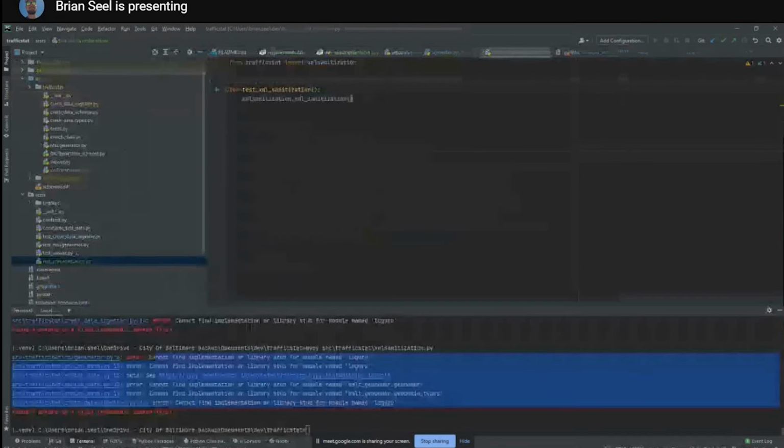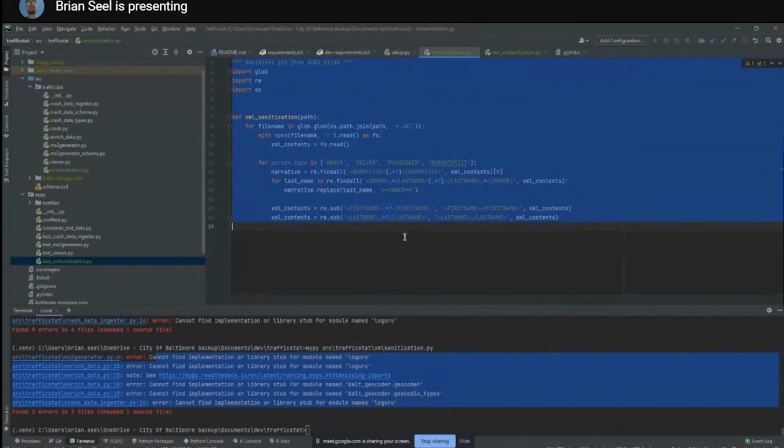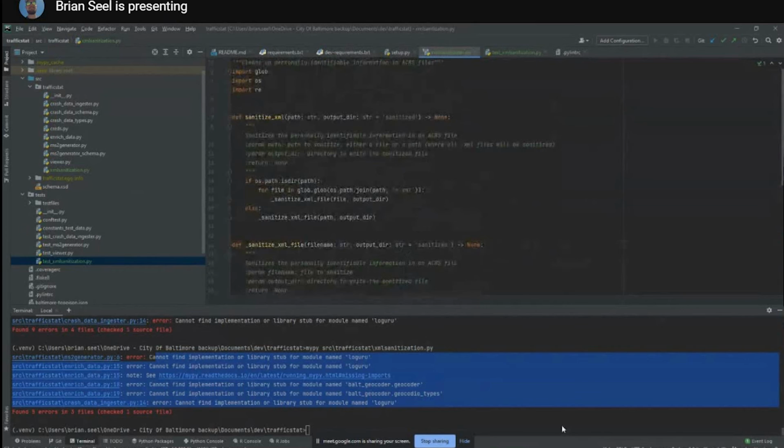I'm going to kind of jump ahead. Like a good cooking show, I did some of this preparation. So here's the code that I wrote. This is the xml_standardization. I actually broke it into a sanitized XML and a sanitized XML file so that we can basically pass the path and have it either be a file or a directory. So if it's a file, then it's just going to process the one. If it's a directory, it's going to go through and test them all.